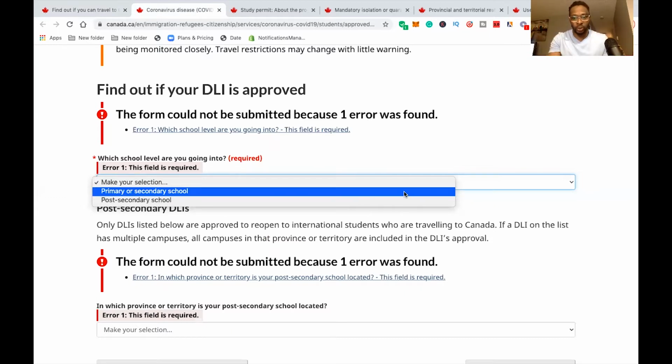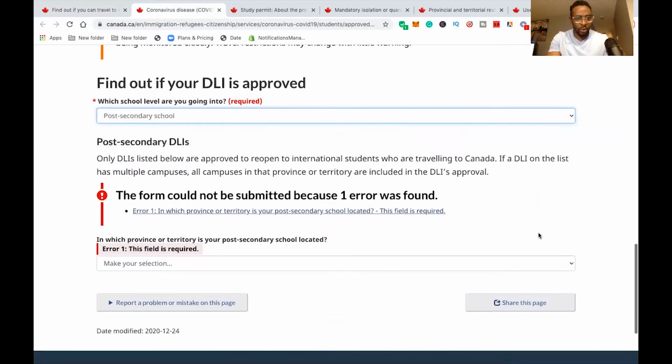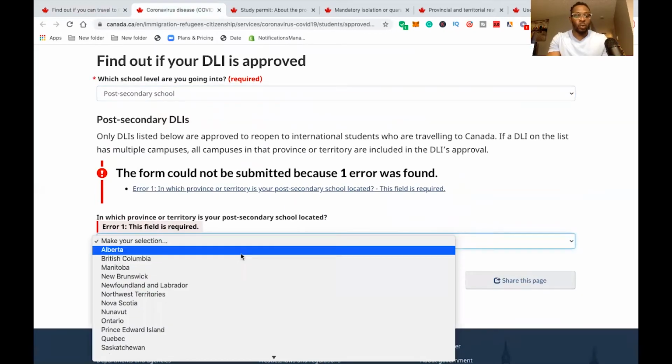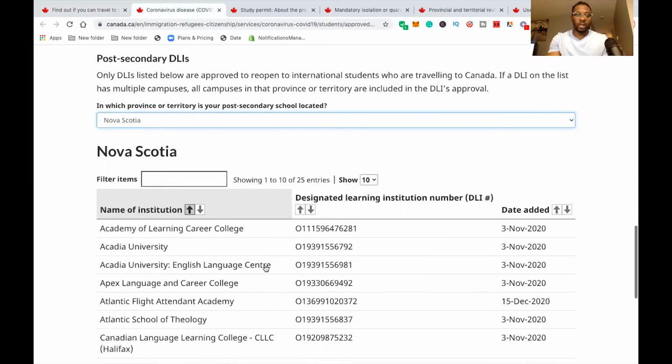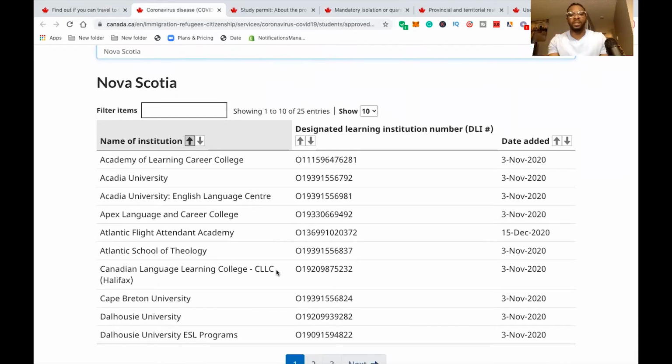But for post-secondary schools, usually they have international students coming in. These are the ones you have to pay attention to. So you click on that and then you go down. The next question is, in which province or territory is your post-secondary school located? For this example, we are going to be using Nova Scotia. Once you click on that, all the schools listed are designated learning institutions that are approved for the COVID-19 readiness plan.